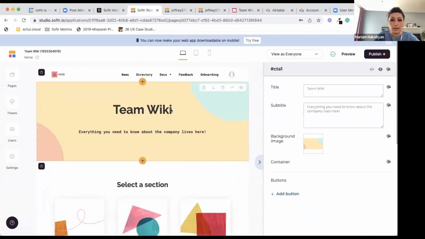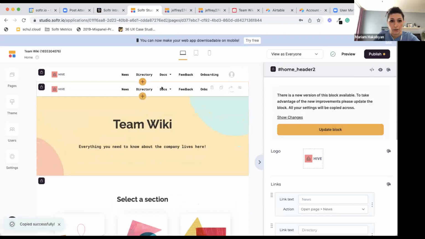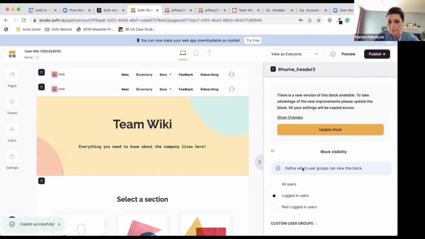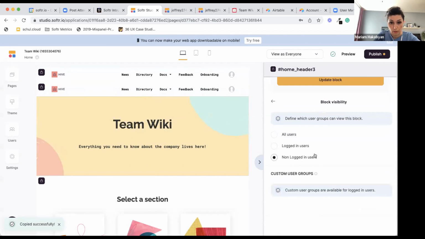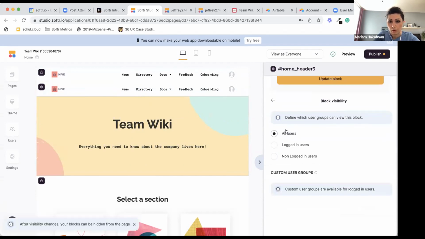One thing as well: when I open the home page, if it's a non-logged in user, I don't want them to see these links, right? So now let's just change that. I just duplicated the header. The second header, which I copied, is going to only be visible to non-logged in users. Oh, sorry, to all users. Actually, no, sorry, non-logged in users, because the logged in users would need to see the other one.